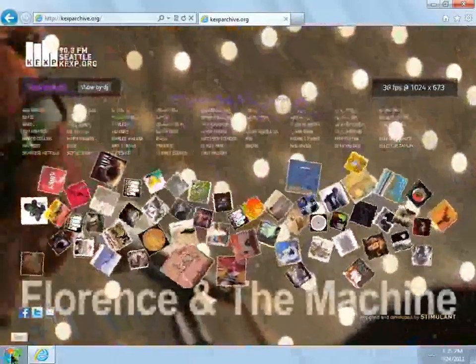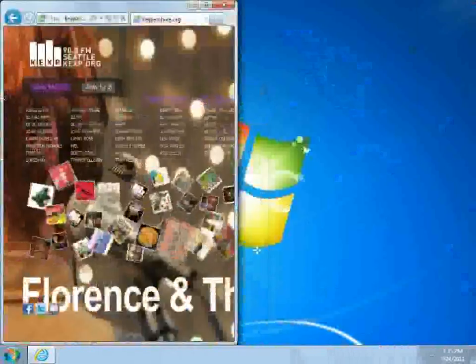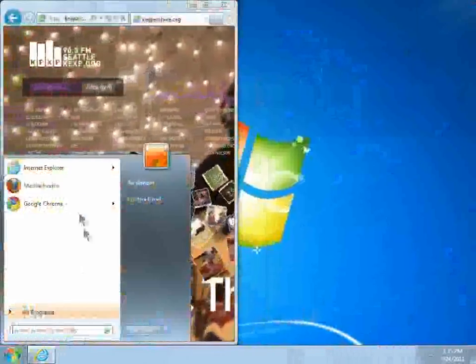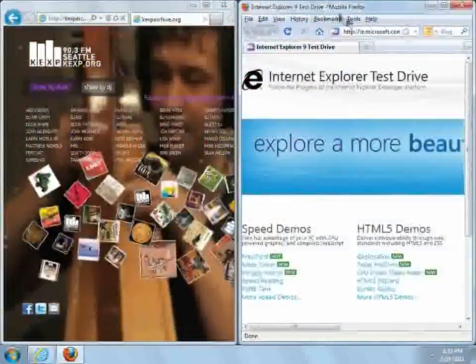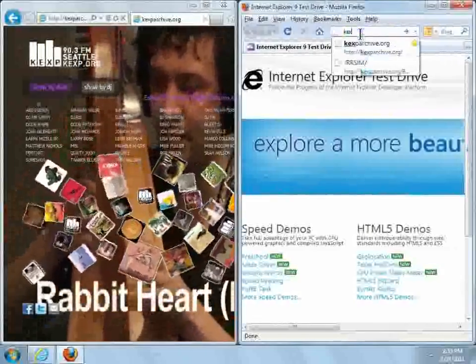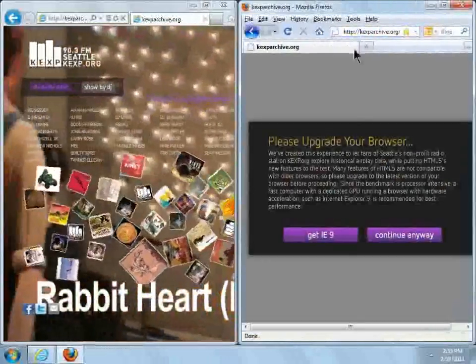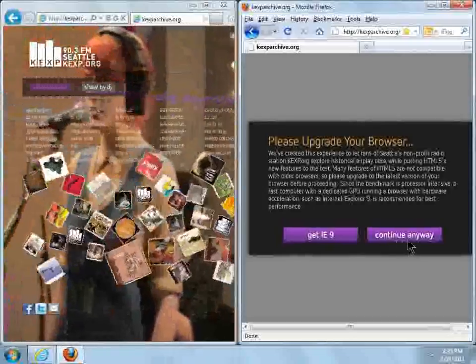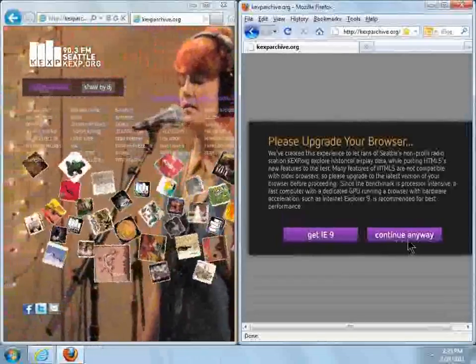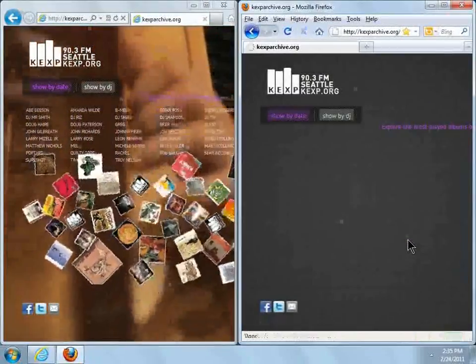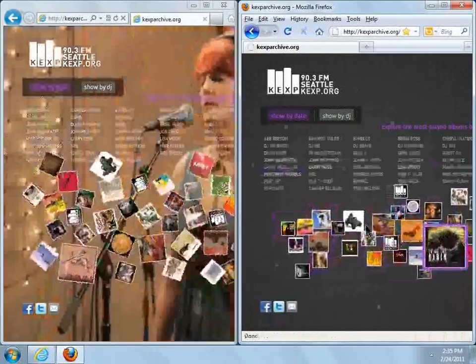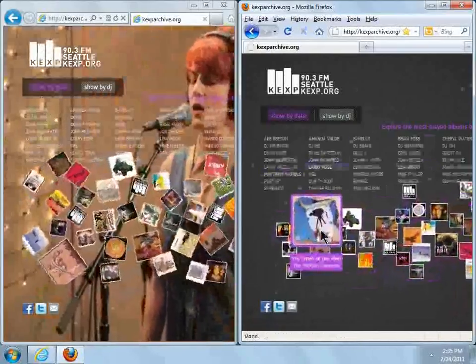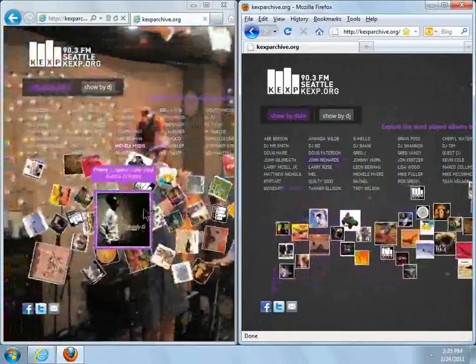Now let's take a look at it in Firefox. Drag this over to the side. We'll launch Firefox. Go to KEXP. And after we click through this "Please upgrade your browser to a modern browser" message, which is always nice to see, you can see immediately the site isn't nearly as responsive in Firefox as it is in IE.